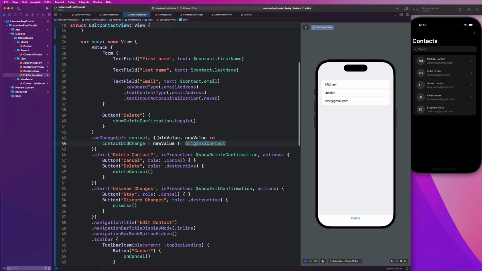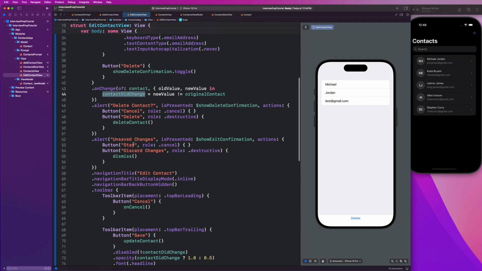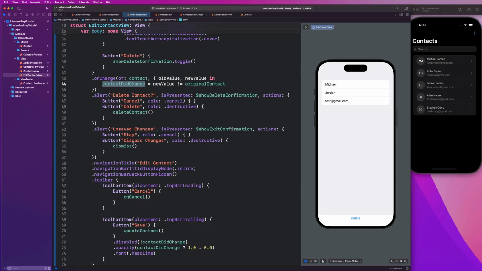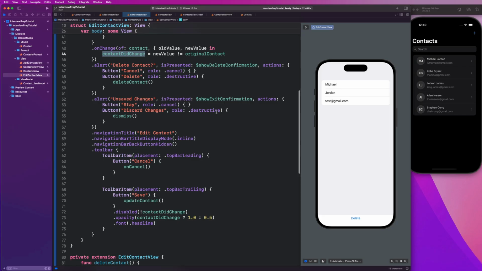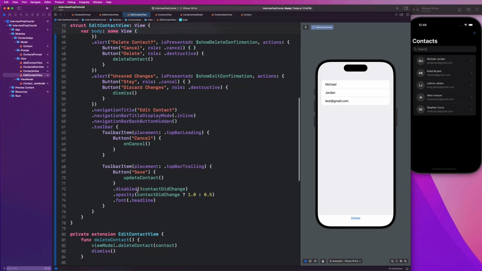And I'll be able to get a look at the old value and the new value. And I can then reference the new value or the new state of the contact and check that against the original contact to ultimately determine if the contact changed or not. And then based on that, I have other logic inside of here that helped me implement the functionality to check and see if I want to discard the changes or if I want to enable or disable that save button here, where we see the logic for that disabled in the button there.